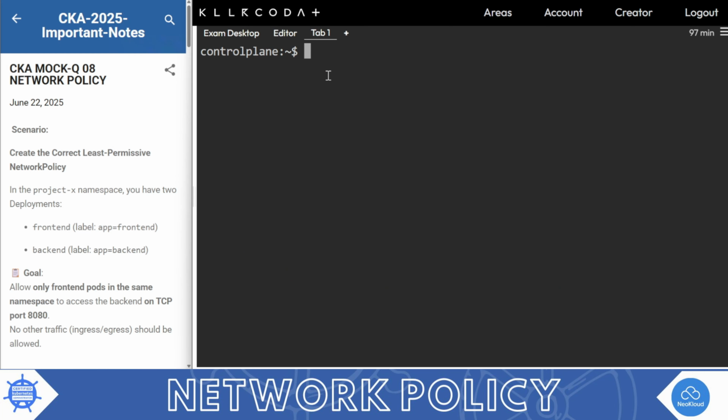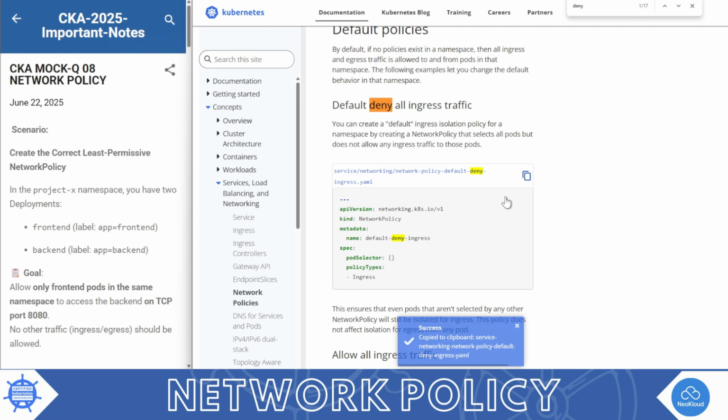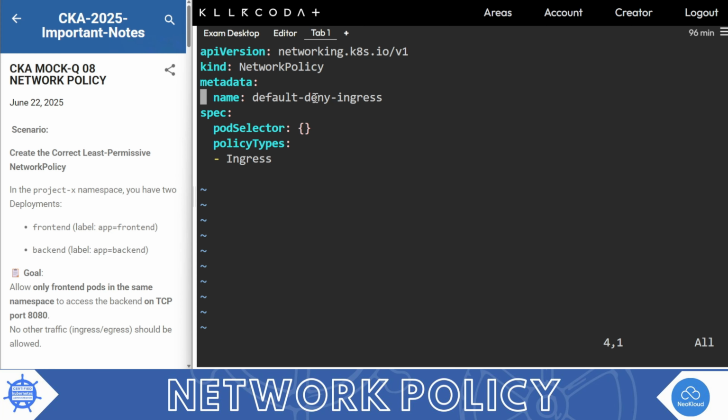Now I need to start with deny all. First of all, I will deny all the communication. In network policies, I search for deny all, copy it and paste it here. I'm starting from here, so I'll write here: allow frontend to backend. So deny all.